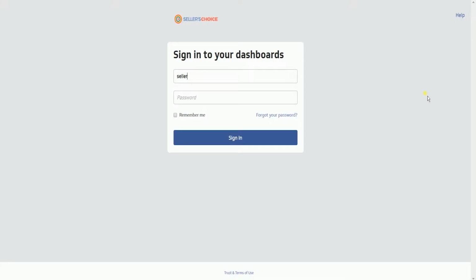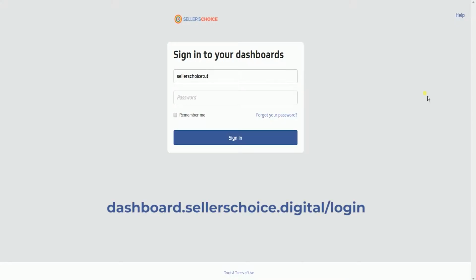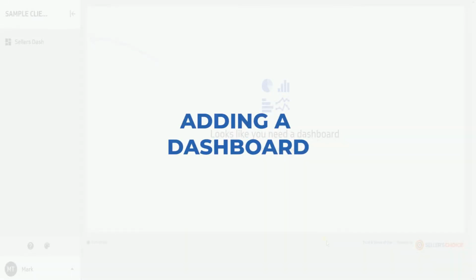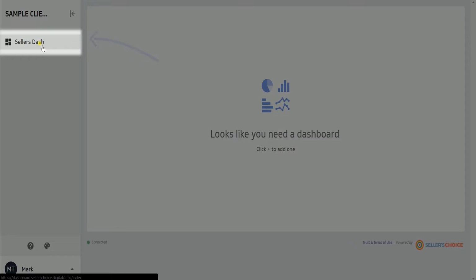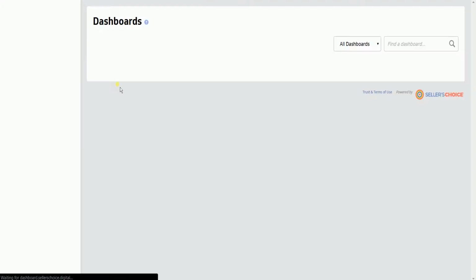Log into your account at dashboard.sellerschoice.digital/login. What we need to do here is to add a dashboard. To add one, click the Seller's Dash section on the left side.